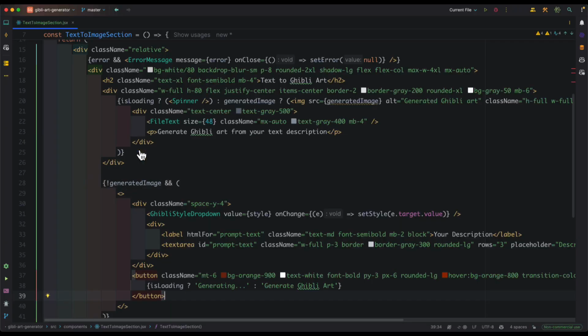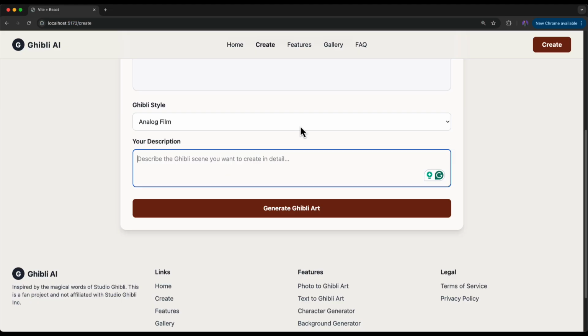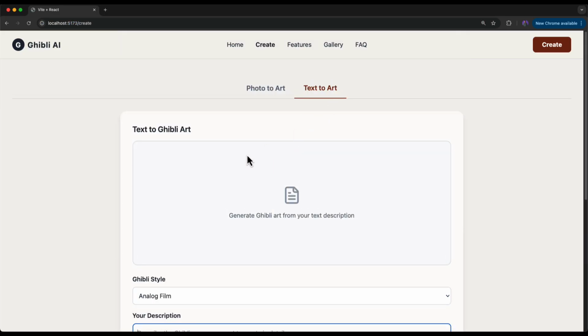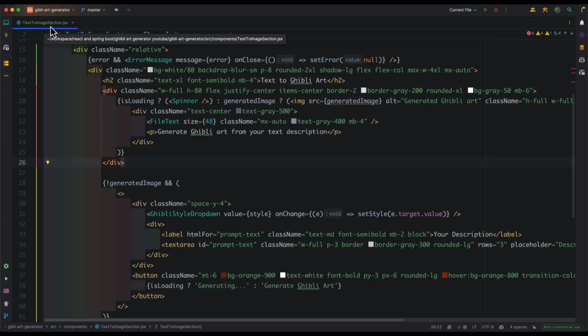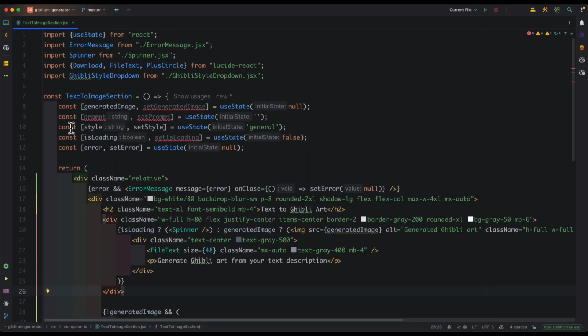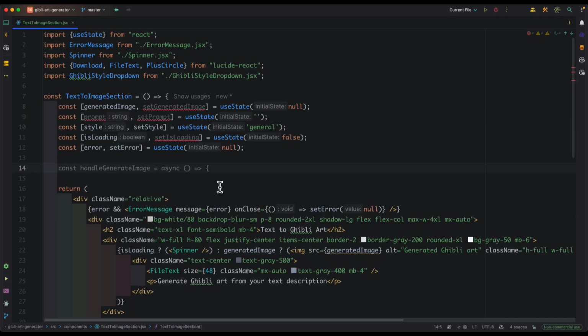To do this, first let's work on this text to art part, then we can come back to this photo to art. Open the component text to image section. I have created a few states: prompt, is loading, error, style, generated image. The prompt initial state will be an empty string. For is loading, it will be false. Now we can use these two variables to get the boolean result.